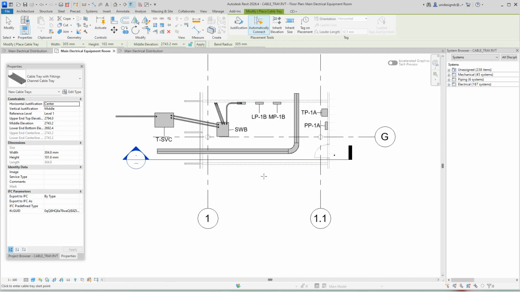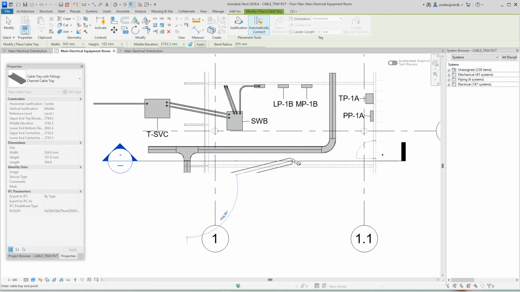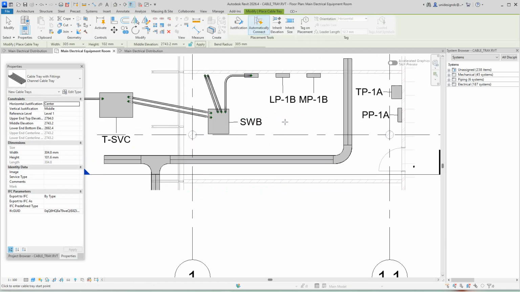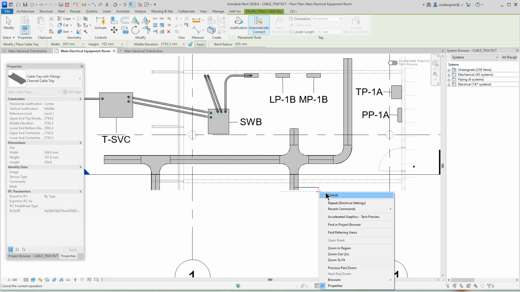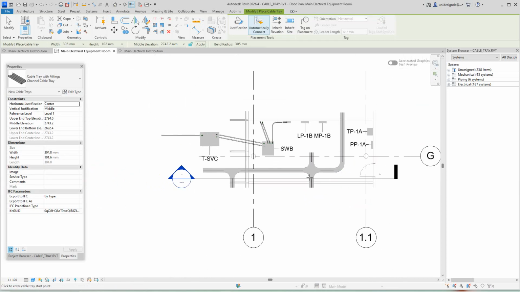Let's say we're going to go off here and do a T. That will be a T, and then I'm going to cancel that there. And another fitting we might want to look at is a cross, and that would be, say we went from here and went across through this wall right here. We also have horizontal, vertical. These are horizontals, and then we have verticals.